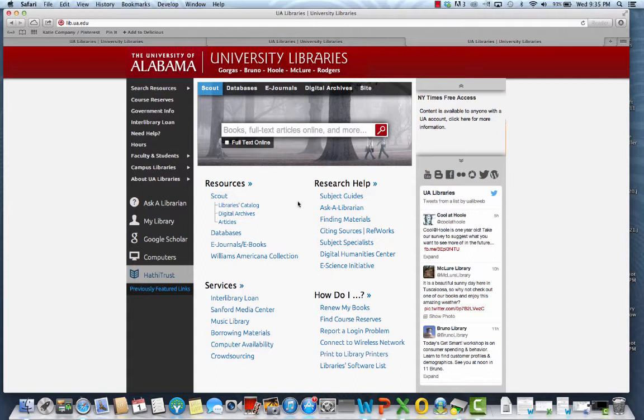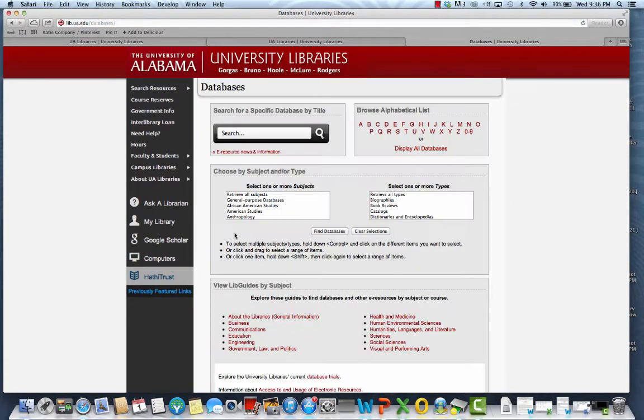To begin our research, we will start with the database Academic Search Premier to gather general information and resources on our topic. On the home page of the University Library's webpage, you will see a link to databases under the Resources heading. Once we click this, we will be taken to the databases homepage, where we can search databases by a specific title, browse alphabetically, or choose a database by a particular subject or type of resource. Since we're looking for Academic Search Premier, we will click on the letter A under the Browse Alphabetical listing.